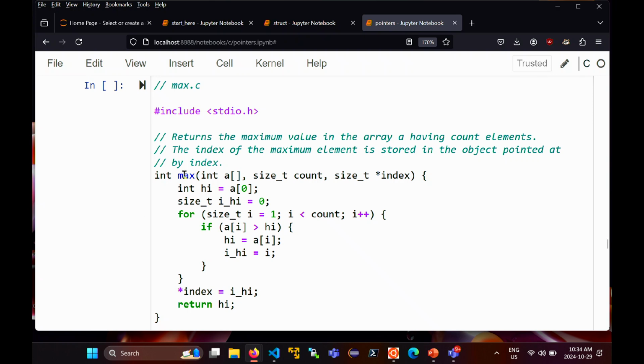So here max finds the maximum element, or the maximum value, in an array A, and it also computes what is the index of the maximum element in that array A. If you want to communicate both pieces of information back to the caller, you can't in C, because a C function can only return one value. So here we're going to return the maximum value.